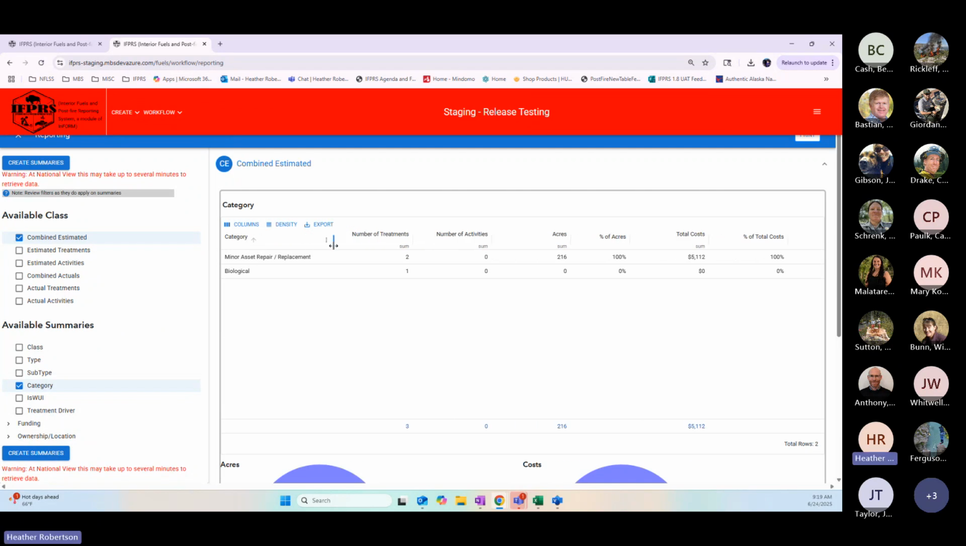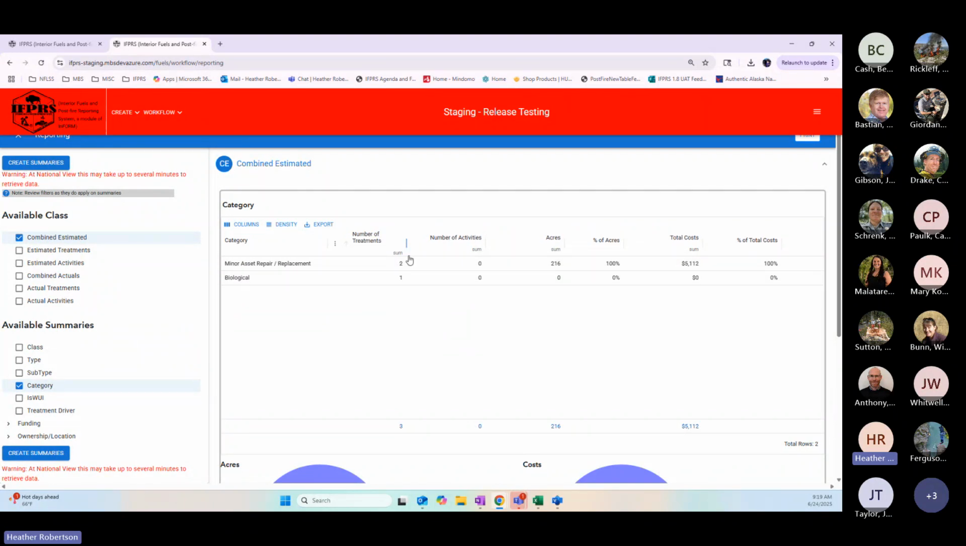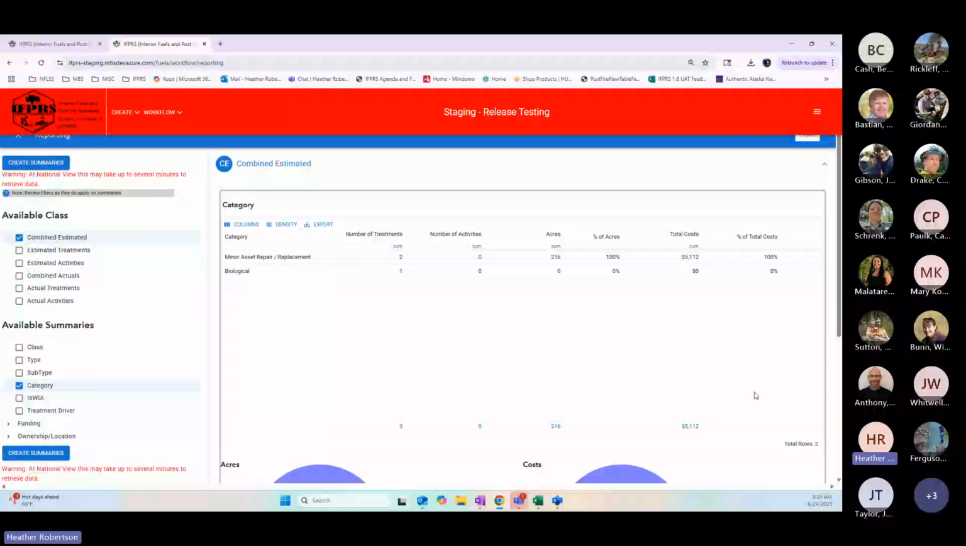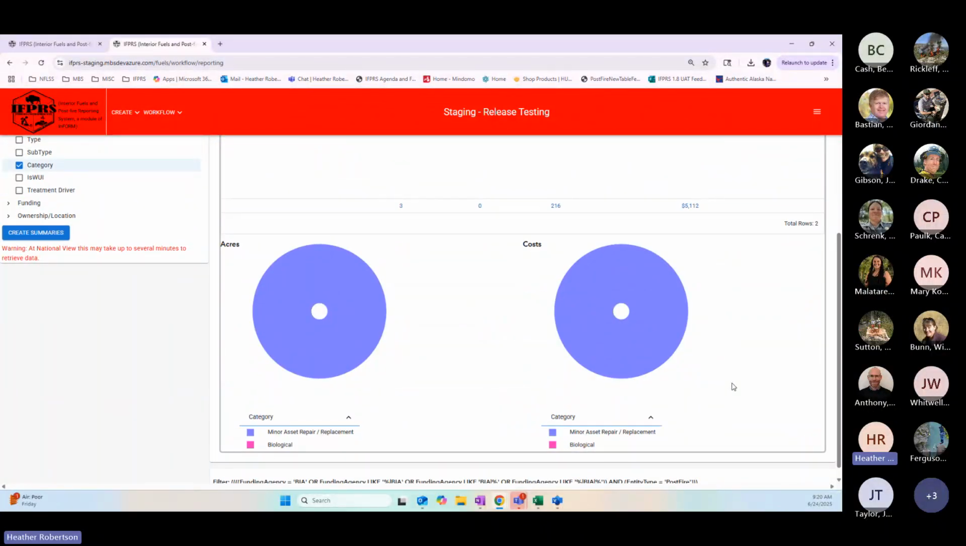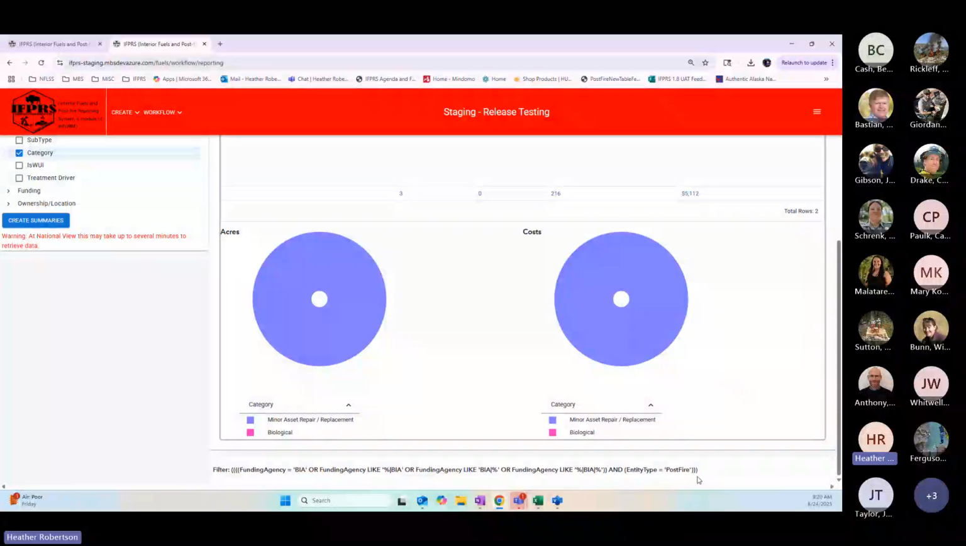So you can see that for BAA in this test data, we have 3 treatments total. 2 of them in minor asset repair replacement and 1 in biological. And it'll give you some totals. It'll give you some graphs, which when you have only 1 or 2 things isn't really that impressive.